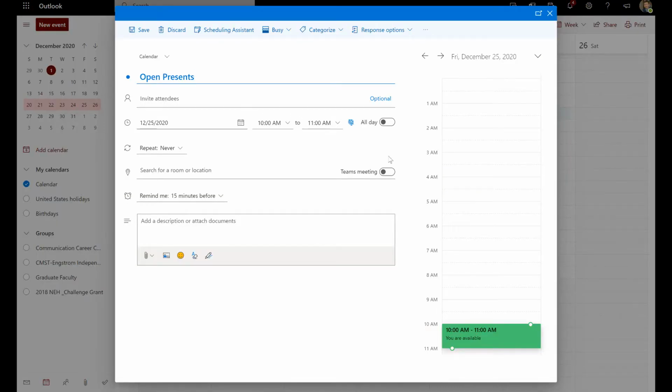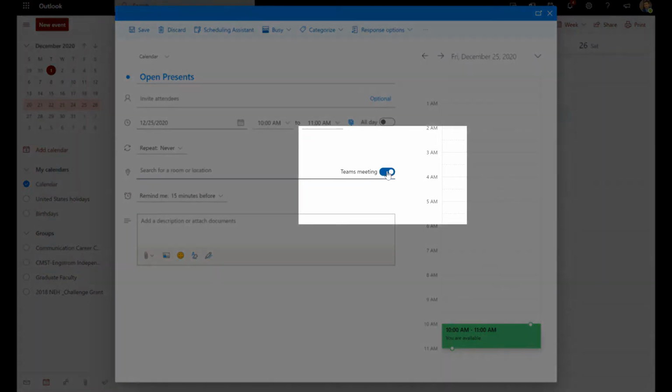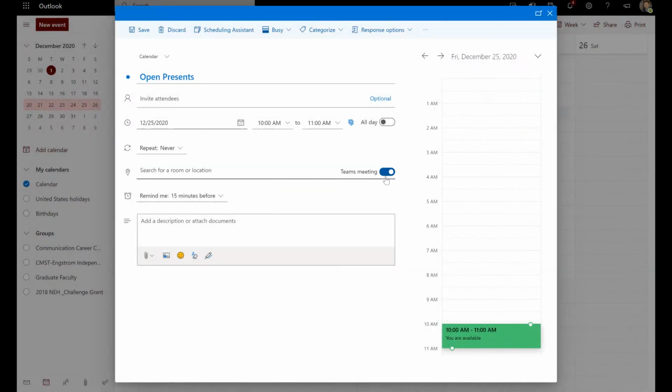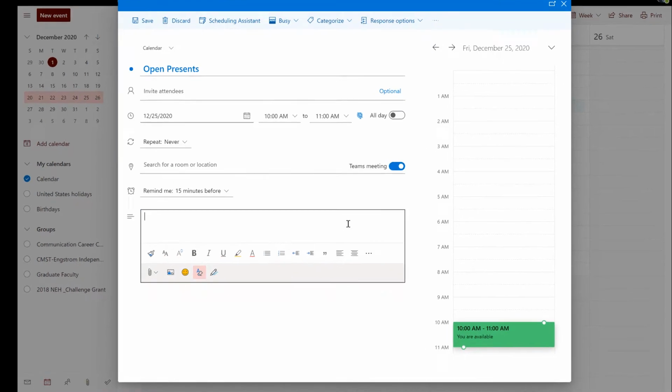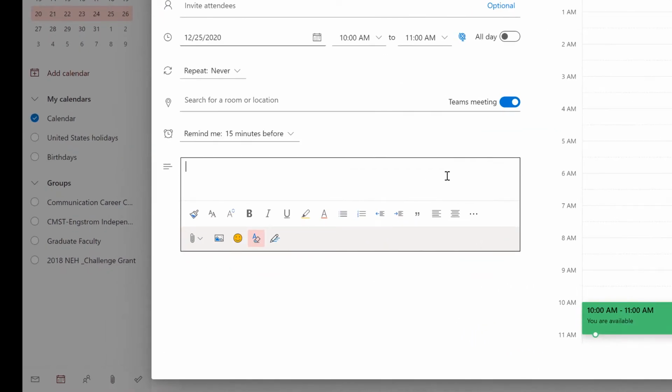So what you're going to do is you're going to then click Teams Meeting. So now it's going to send out a link to the Teams meeting. You can of course attach items, you can have an agenda, you can have your course outline or what materials if you're teaching, all right here in this email, which is really super great. You can add reminders and so forth.